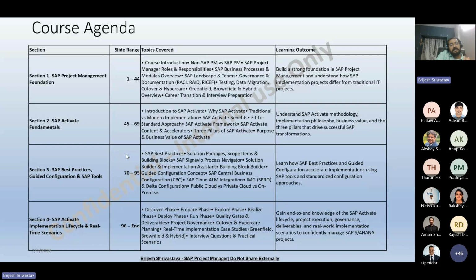Okay, and in the third section I will cover SAP best practices, guided configuration, and SAP tools. In this section we will focus on the tools and accelerators used during SAP implementation.